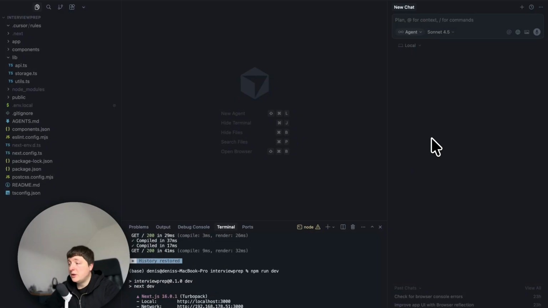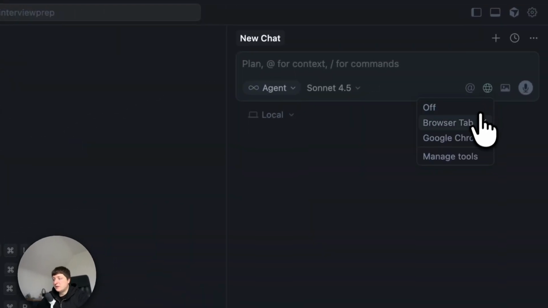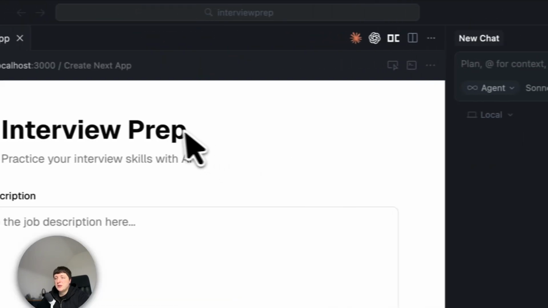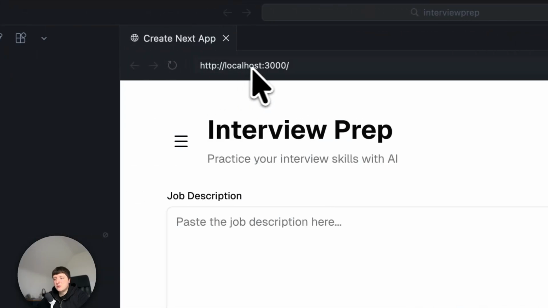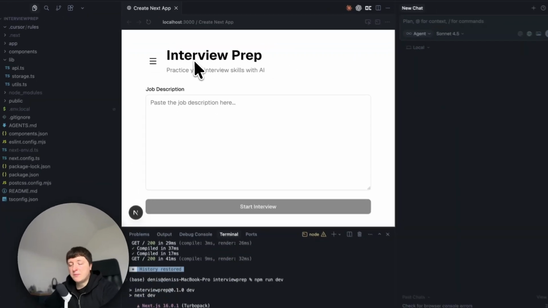So how do I actually open the browser? If you open Agent in Cursor, you have this button and you have options of Browser tab and Google Chrome. So let's explore Browser tab first. You can see that I already opened localhost. This is where our app is running.